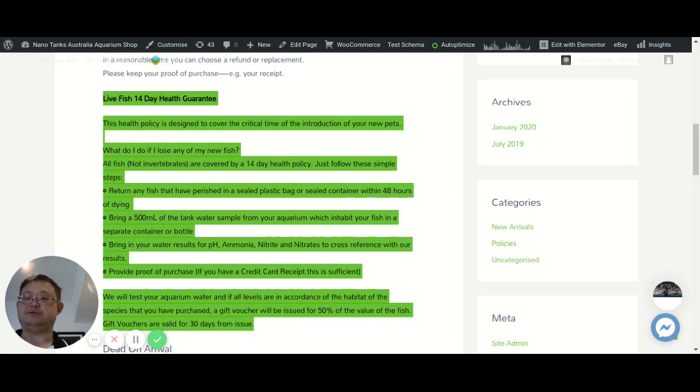What do I do if I lose any of my new fish? All fish, not invertebrates, so snails, shrimps, and all that, are covered by a 14-day health policy. Just follow these simple steps. One, return any fish that have perished in a sealed plastic bag or sealed container within 48 hours of dying. Number two, bring at least 500 mils of the tank water sample from your aquarium, which inhabits your fish, in a separate container or bottle.